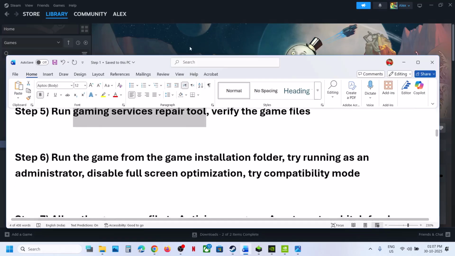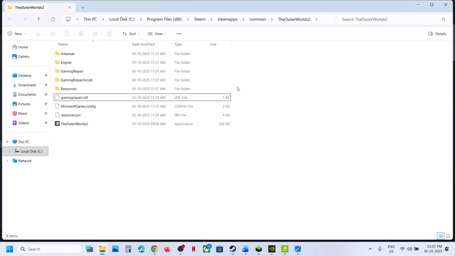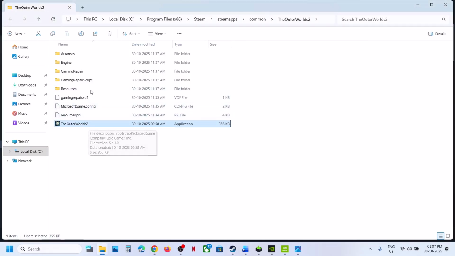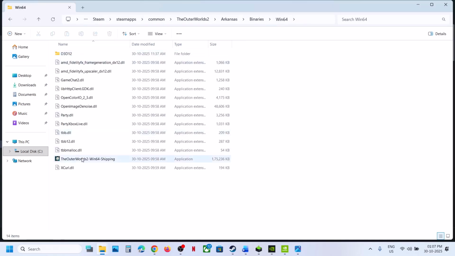Still not working, run the game from the game installation folder. Right click on the game, select manage, click on browse local files, and then double click over here, launch the game from here. If that does not work, open our console folder, binaries win64, and then double click over here and launch the game from here.